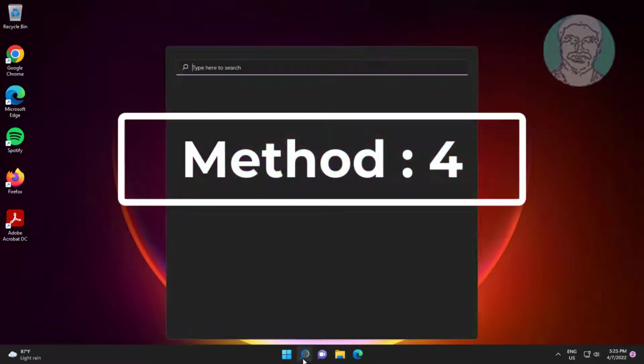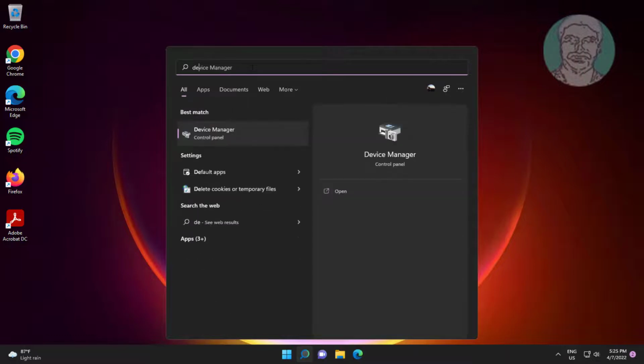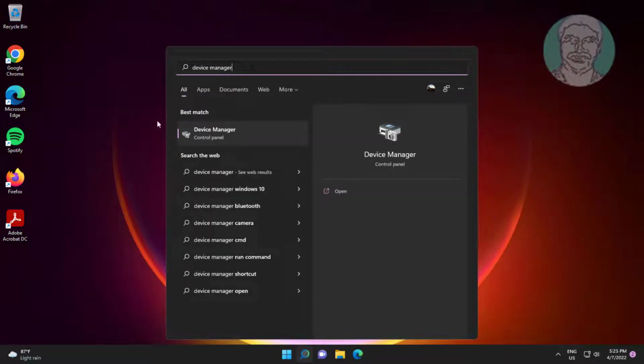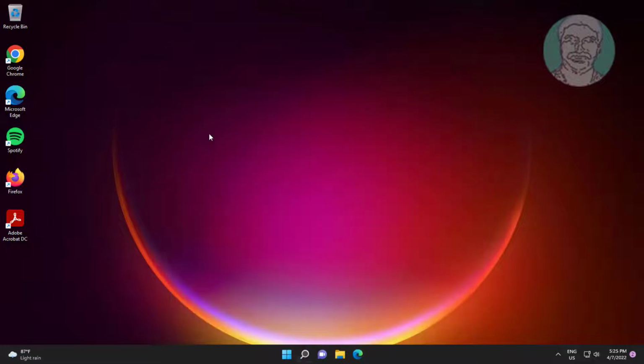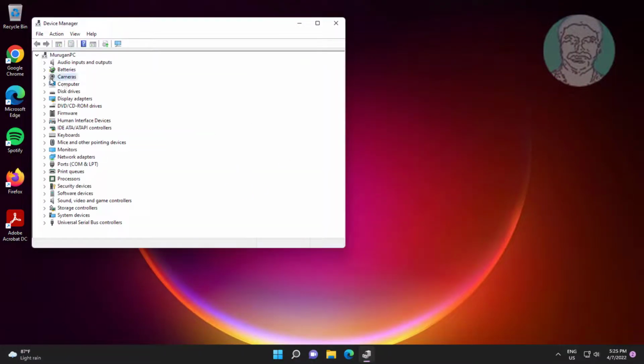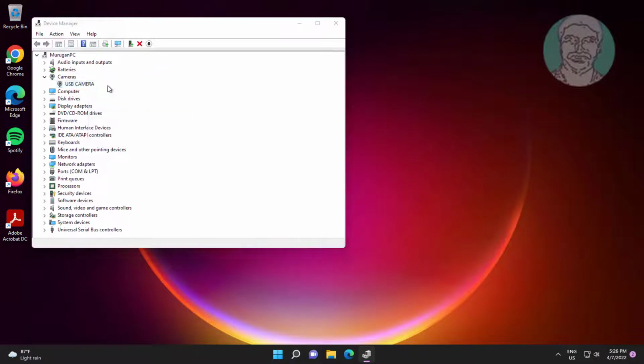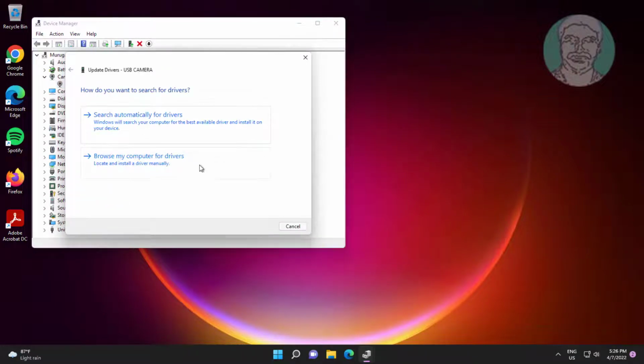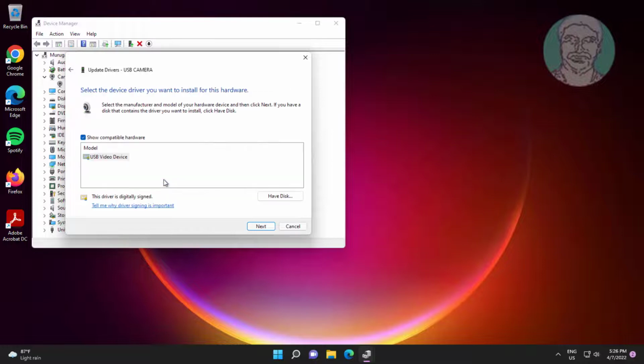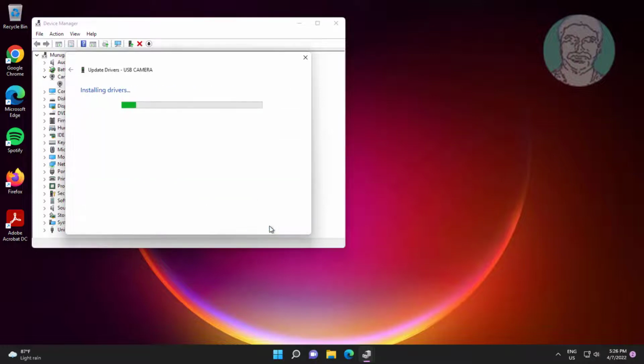Fourth method is type Device Manager in Windows search bar, click Device Manager. Click and expand camera, right-click camera, click Update Driver, click Browse My Computer for drivers, click Let me pick from a list of available drivers on my computer, select Model, click Next.